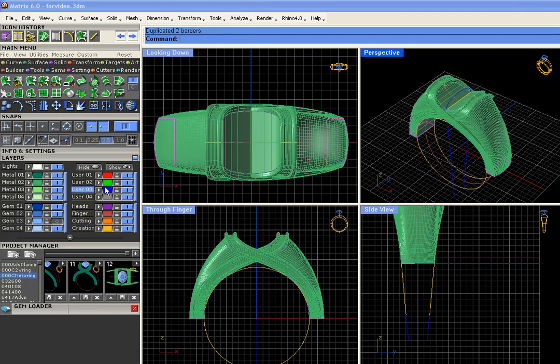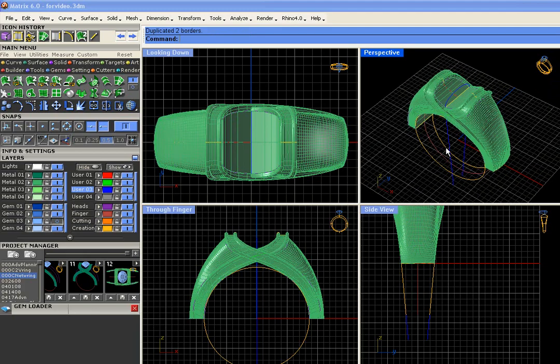Of course, it never happens when I practice. It only happens when I turn on the video. There we go. 2 borders is all we wanted. That's the only thing open on this model, which is good. Sweep 2, and now our 2 rails are this bottom taper of the ring, and our 2 profiles are the new curves.